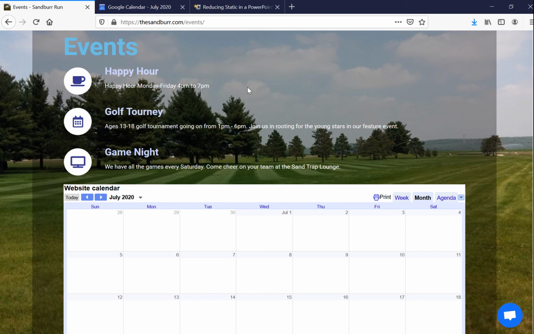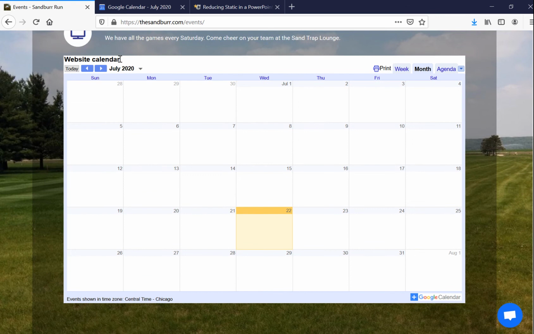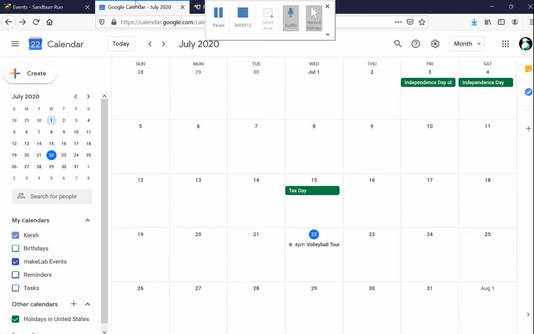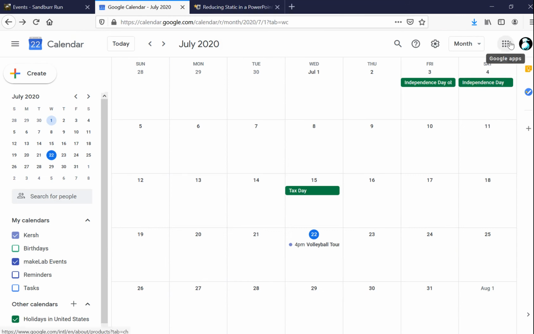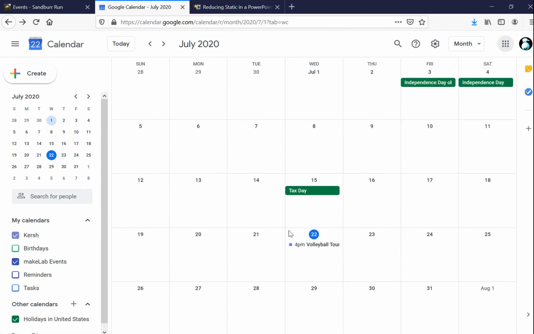Hello, today we're going to learn how to add events to our events calendar. Our calendar is titled Website Calendar, and to add an event to this, we'll just go to our Google Calendars, and if you just go to google.com and then click on Calendar, it should take you to this page.